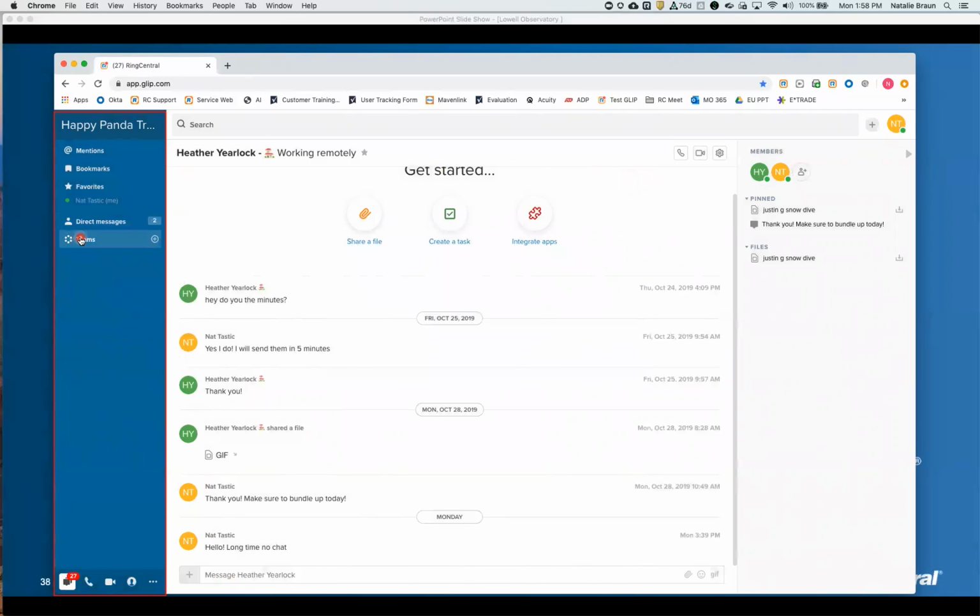Now, underneath direct messages, we have teams. Teams is where we can view a team that you're a part of. So these are going to be larger groups of maybe working on the same project or interested in the same things. You do have the option to create your own team, and you'll just manage some settings and invite your users.